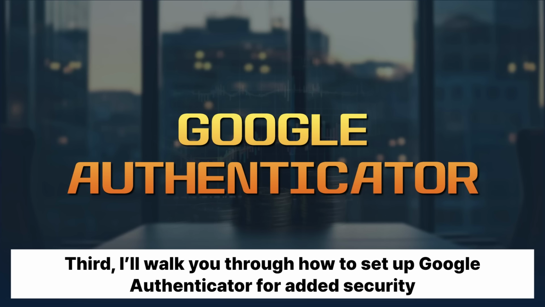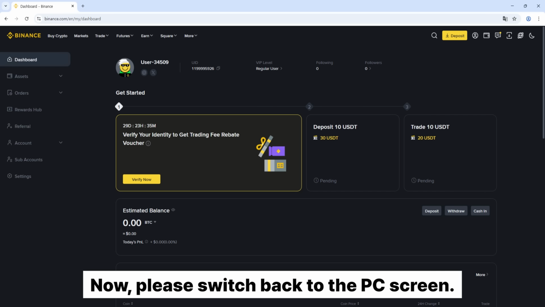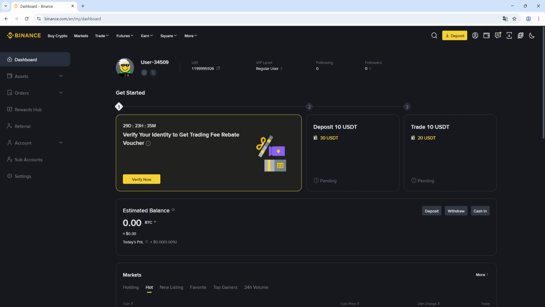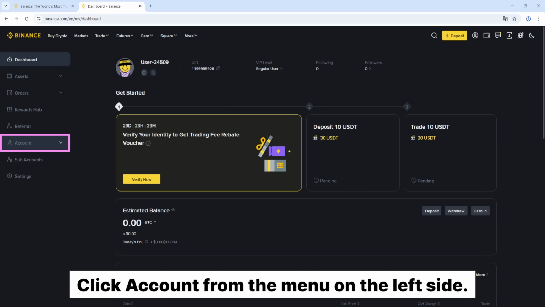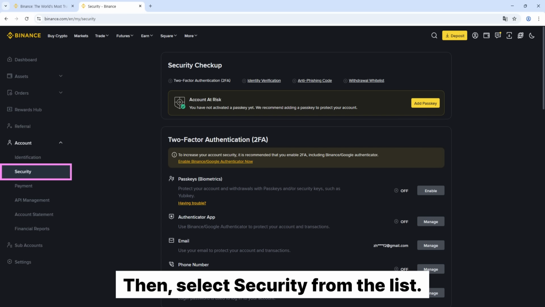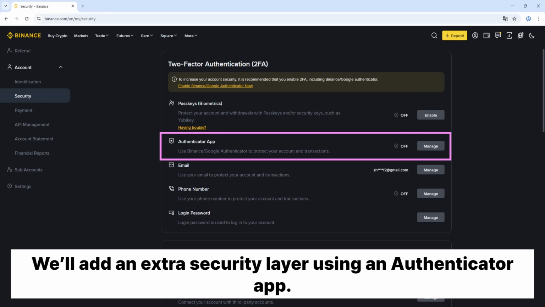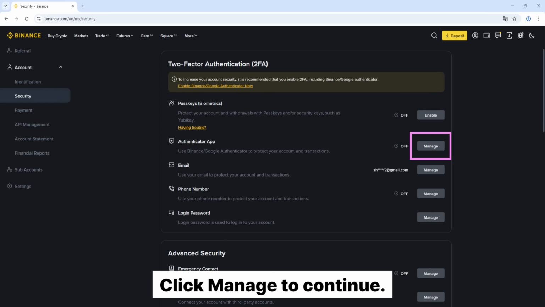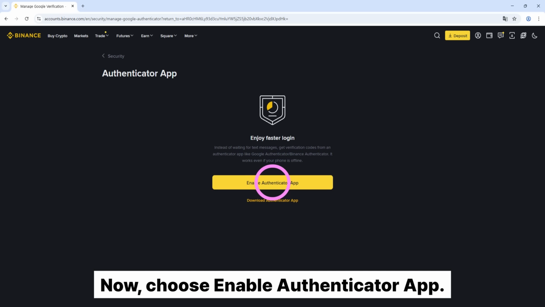Third, I'll walk you through how to set up Google Authenticator for added security. Now, please switch back to the PC screen. Click Account from the menu on the left side. Then, select Security from the list. We'll add an extra security layer using an Authenticator app. Click Manage to continue. Now, choose Enable Authenticator app.